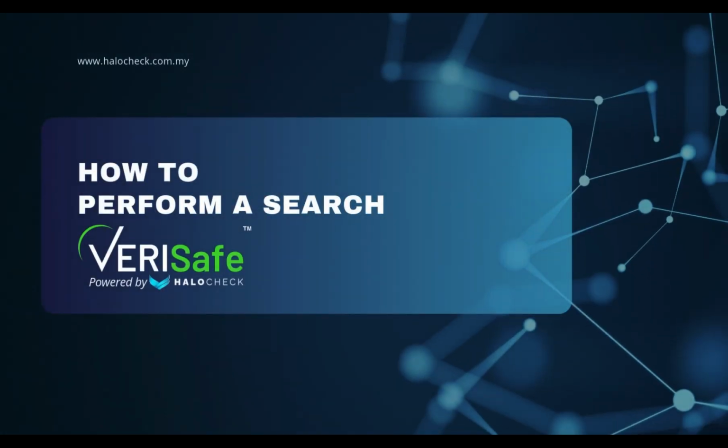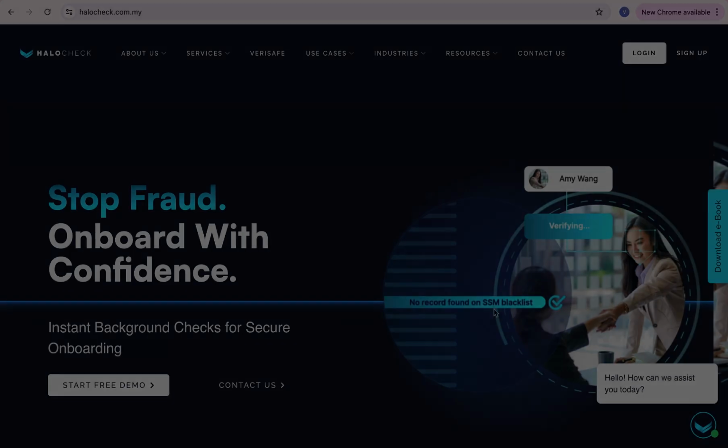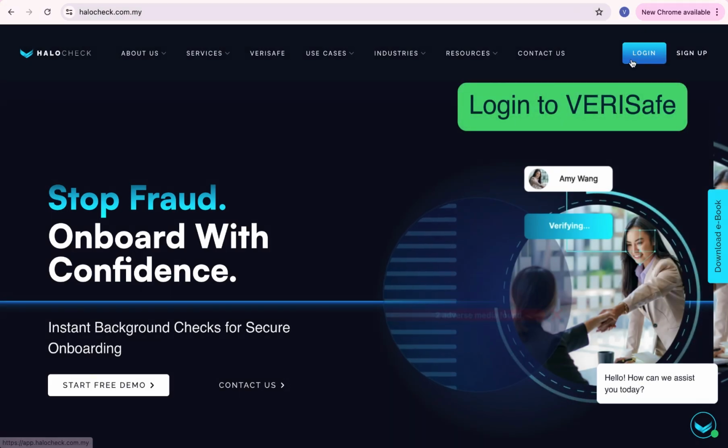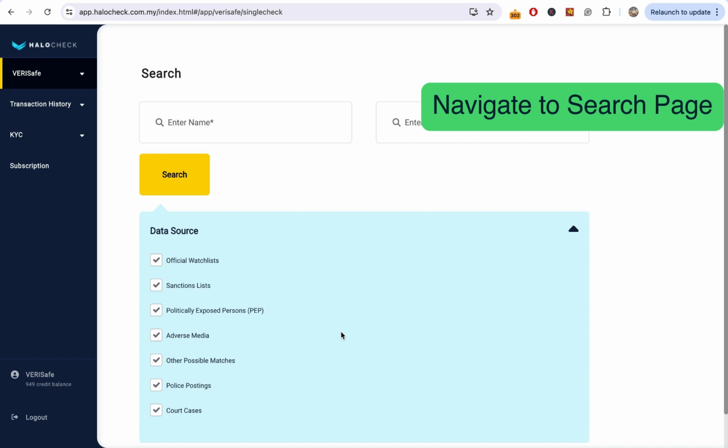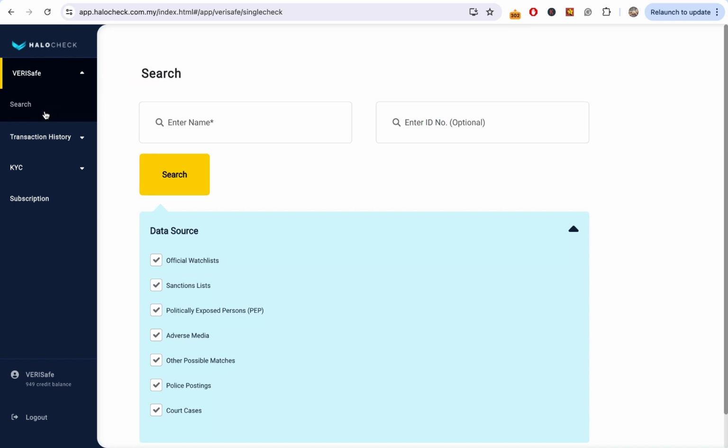Here is how to perform a search using VERISafe, powered by HaloCheck. Go to www.halocheck.com.my and click Login. Log in with your registered email address and password. Once logged in, you will arrive at the search page. If you're on another page, click VERISafe on the navigation bar on the left, then select Search.